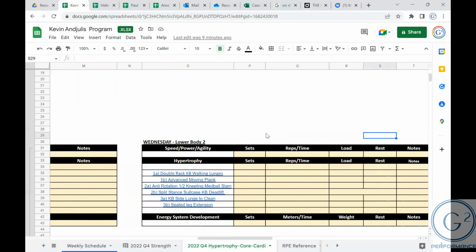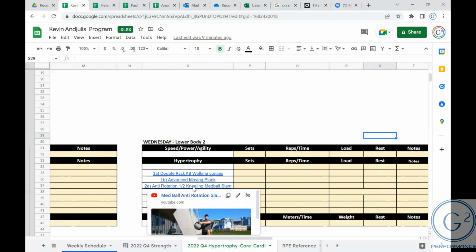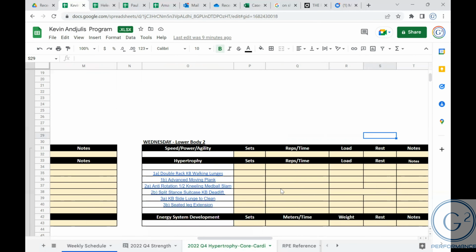After you hit your squats, I'm having you do a superset of double rack kettlebell walking lunges, an advanced moving plank where you're moving your full body in a clockwise and counterclockwise position. Some anti-rotation half kneeling medicine ball slams to really focus on that rotational swing without moving the torso, and really focusing on stability, not only from your hip, but also your trunk.